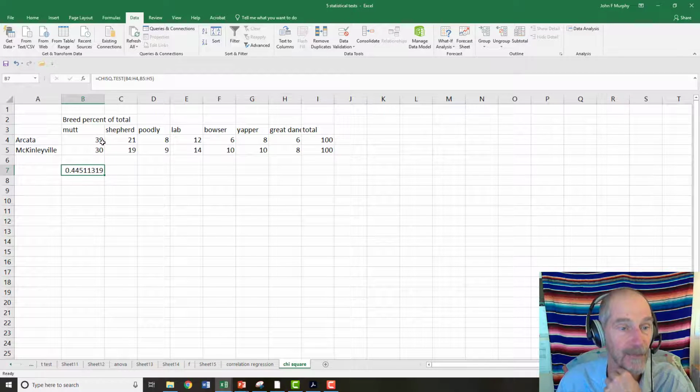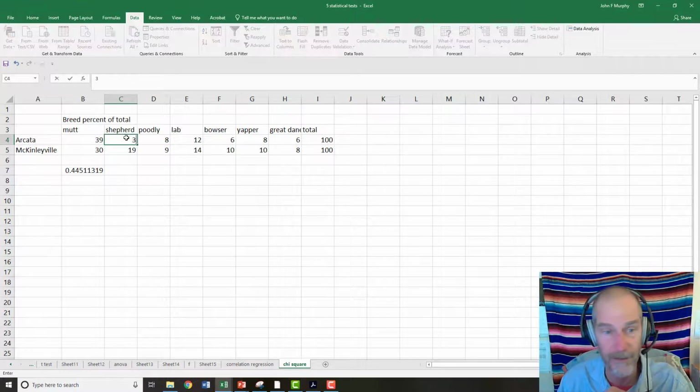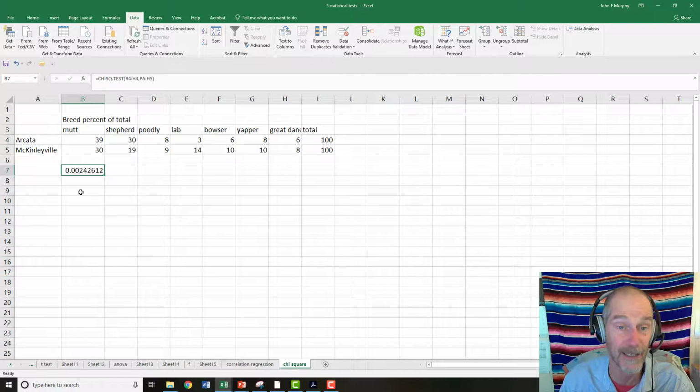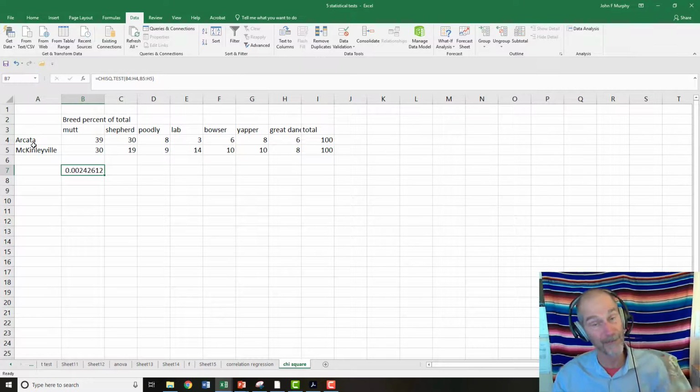Let's look at the numbers. 39 versus 30, 21, 19, 8, 9. These numbers are pretty close to each other. So let's screw with it a bit. Let's make Arcata have a lot more shepherds. I have Aussies. I want that up. That's got to come down by 9. We'll bring this down by 9. 12 minus 9 is 3. Yep. And so I just changed the frequencies here, and it turned the chi-square significant. Now it looks like there's a significant difference between the frequency of dogs between Arcata and McKinleyville.